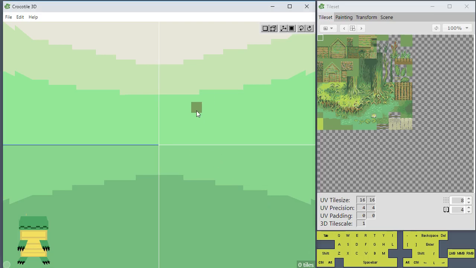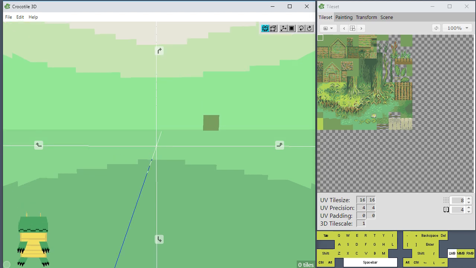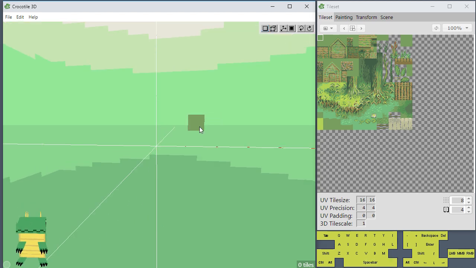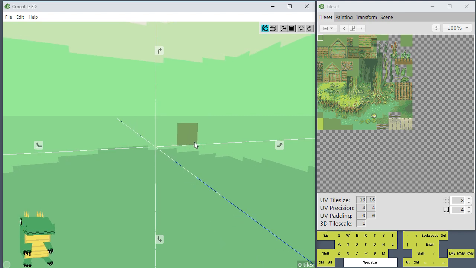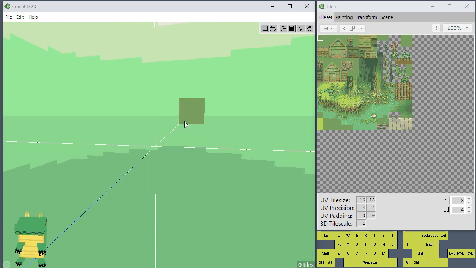Alright, so here's a video where I'll show you how to create some stairs. I was thinking about what I might create, and so I kept thinking about stairs, like a staircase. So I decided to do that. If you have any suggestions for things to create, let me know.